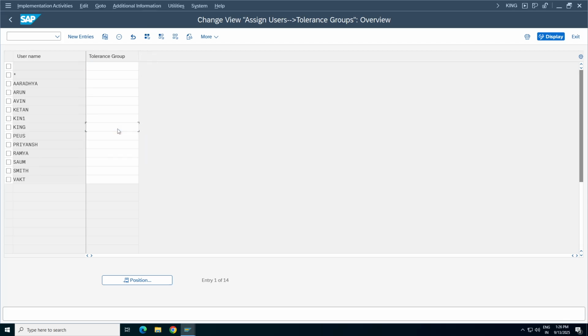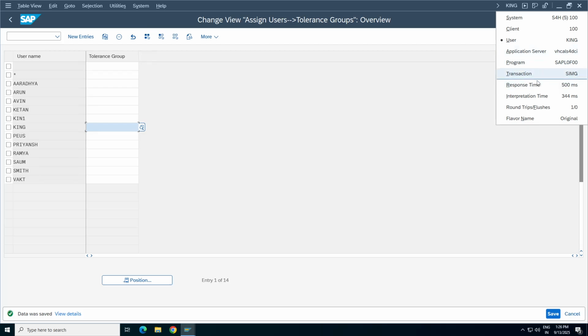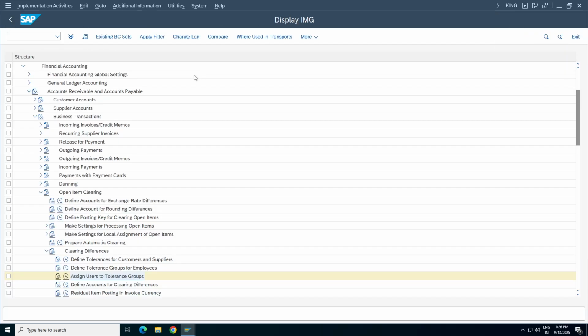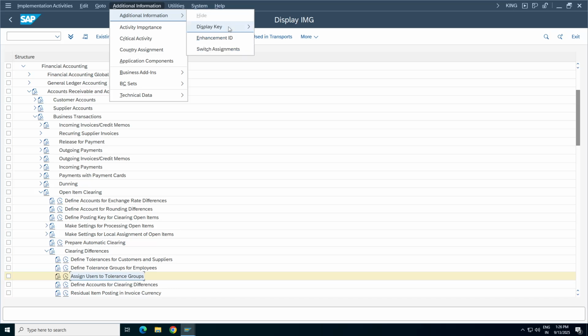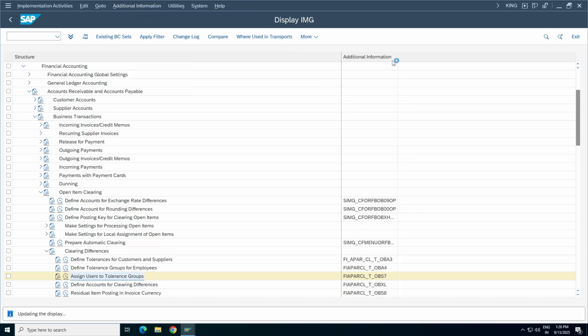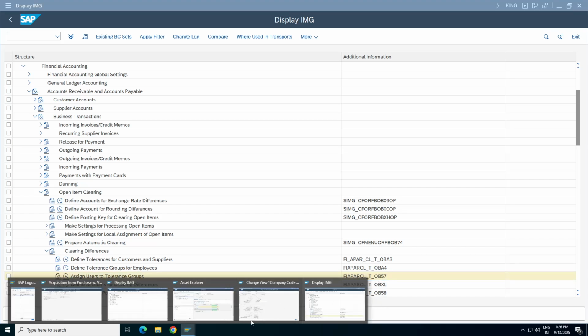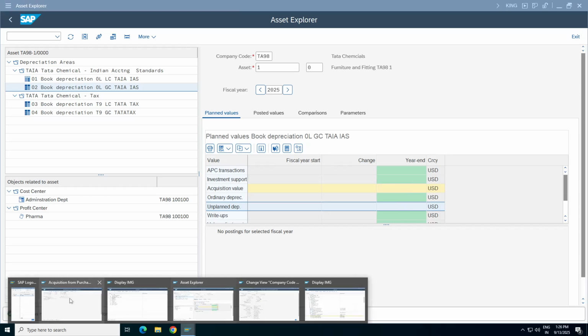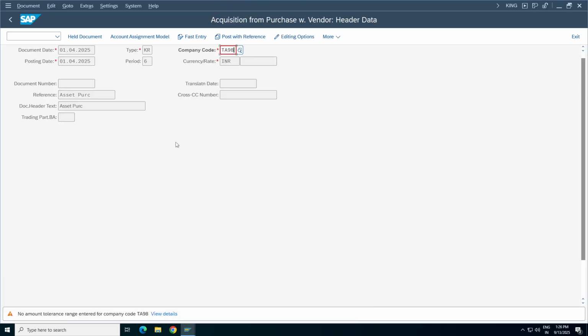Okay. But what is the T code, sir, for this one? Every time it is asking for us. There is no transaction code. Additional information, display key, IMG activity. OB57, sir. Just remember OB57. Every time it's very difficult for us, right? Go back to the path, one tolerance. So come back to the acquisition posting, press enter. That issue has been resolved.